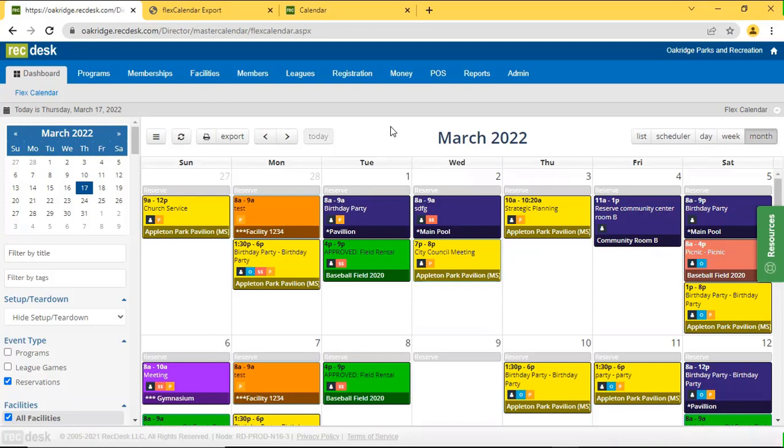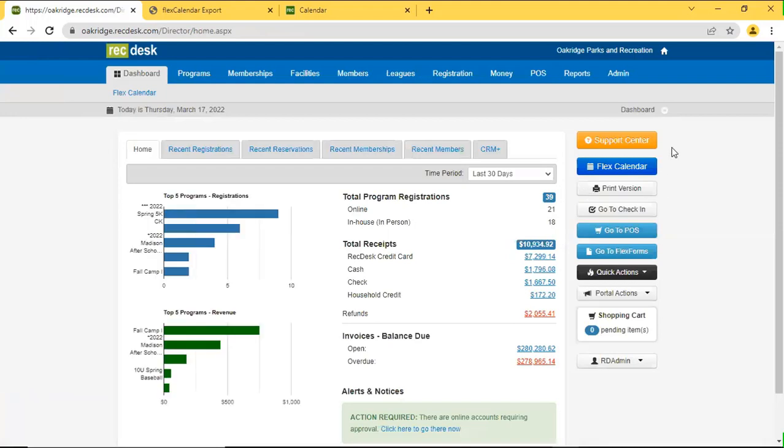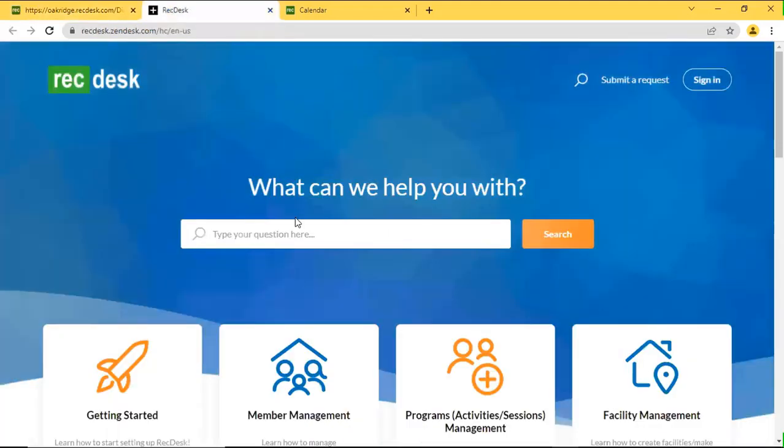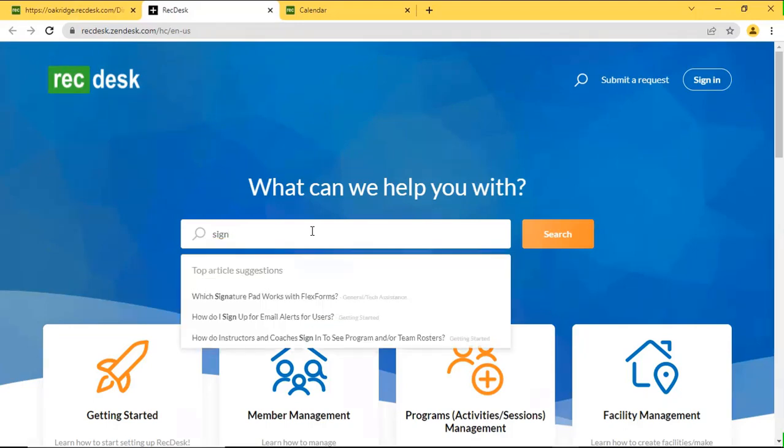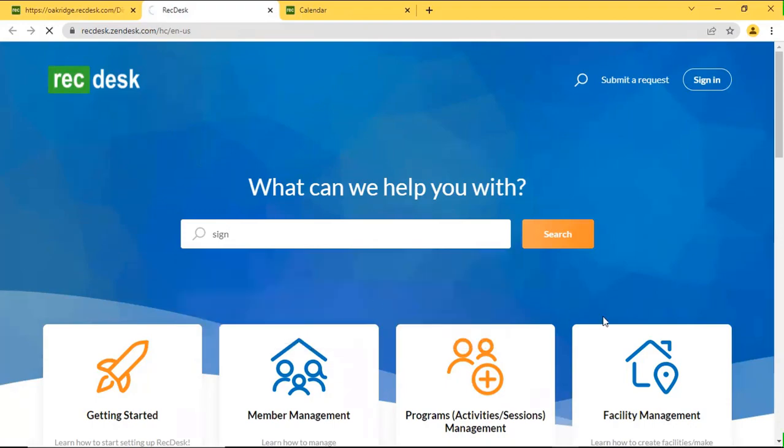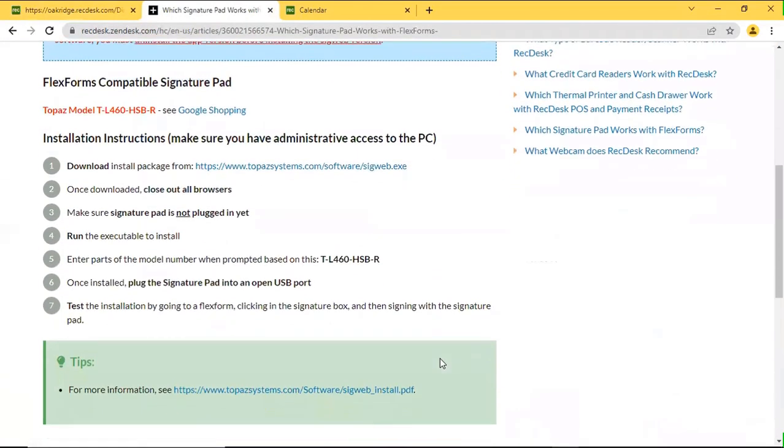One last thing I always do like to add is just a general reminder for everybody. When you are on your dashboard, we do have our support center that you can type any questions that you have in here. If you want to use a signature pad, you can start typing in the word signature and it gives you a couple of articles to take a look at and read through.